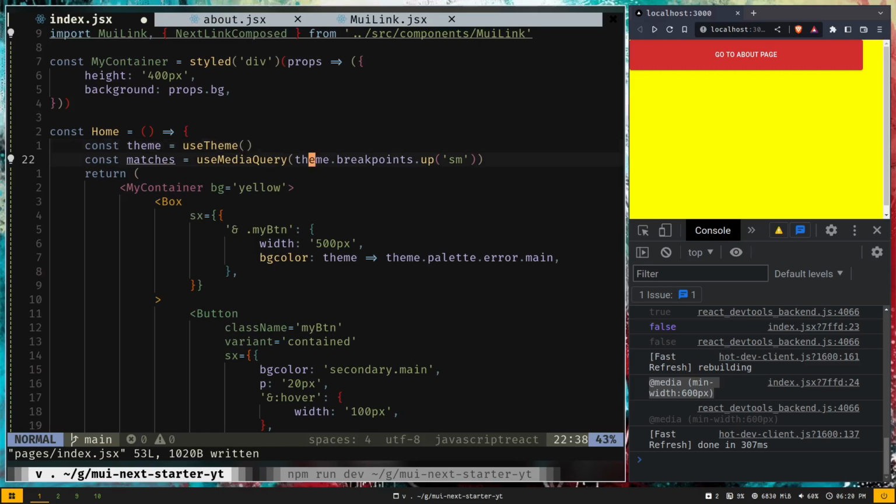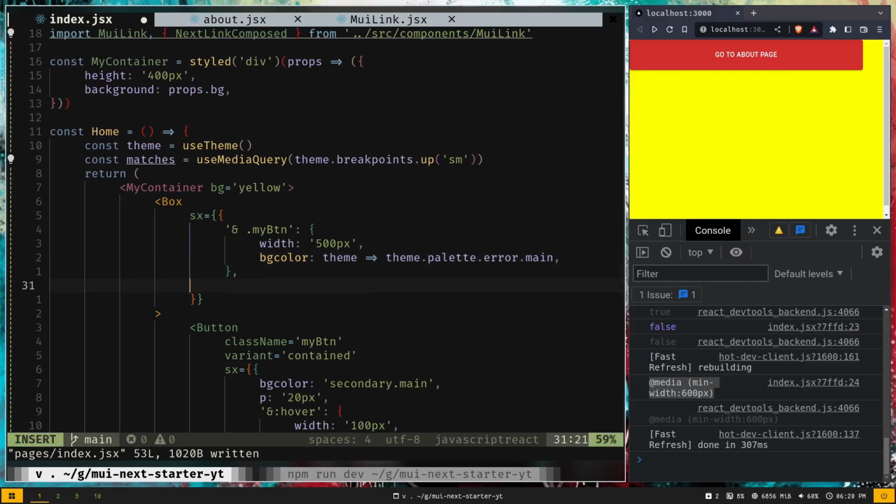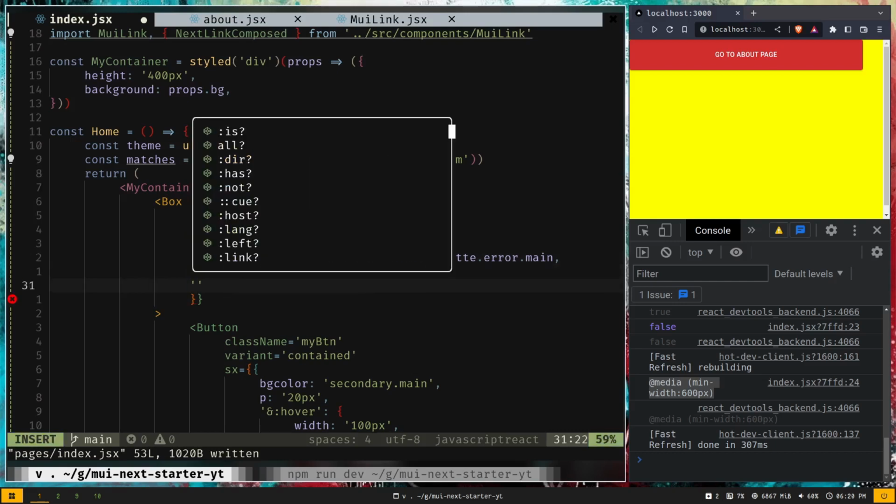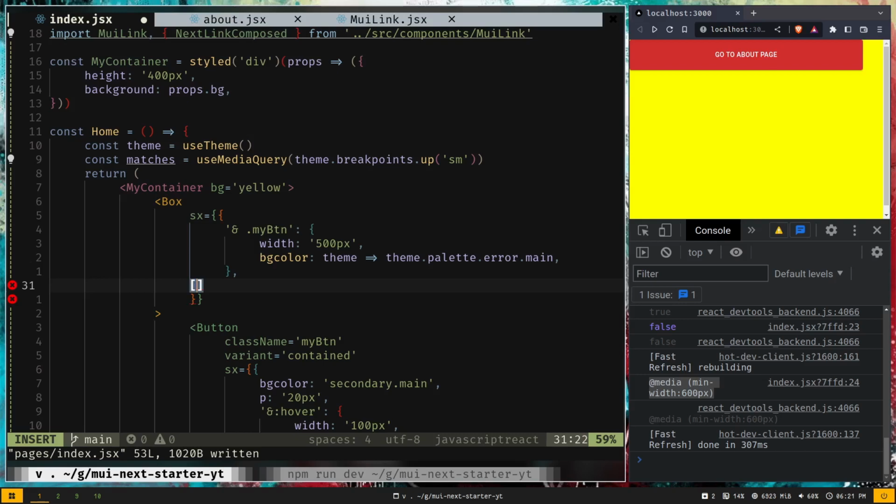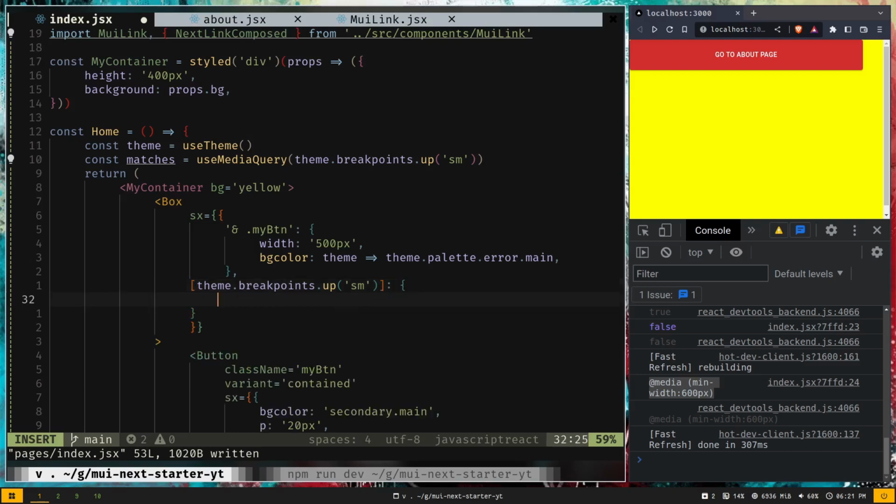So I want to change the background color of this button based on the breakpoint. So I can add square brackets, then I can use this up or down function from breakpoints. So theme, actually let's just copy this. And remember, this had returned us a media query value, so this will be equal to a media query. So we need to pass an object, and bgcolor will be like orange.